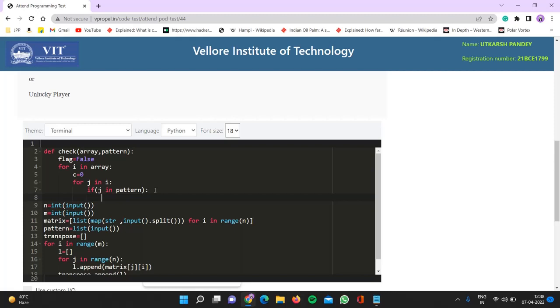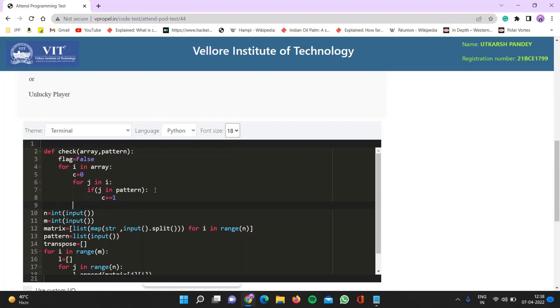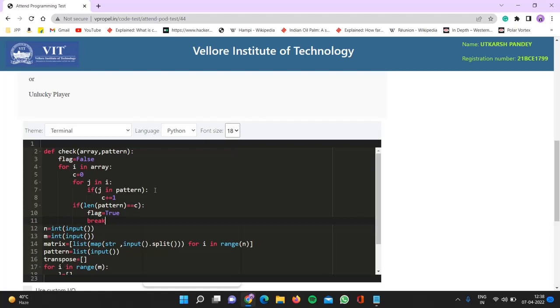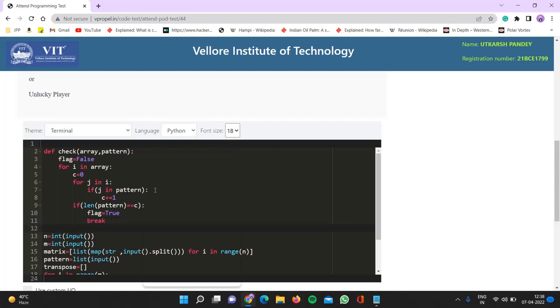Now if the jth element is present inside the pattern, then increase the value of the counter by 1, and at the end of the for loop, which is at the end of a row, if the length of the pattern is equal to c, that is the value of the counter, then put the value of flag as true and come out of the for loop, break the for loop. Okay, so this is the thing that we are going to do here, and return the value of flag.